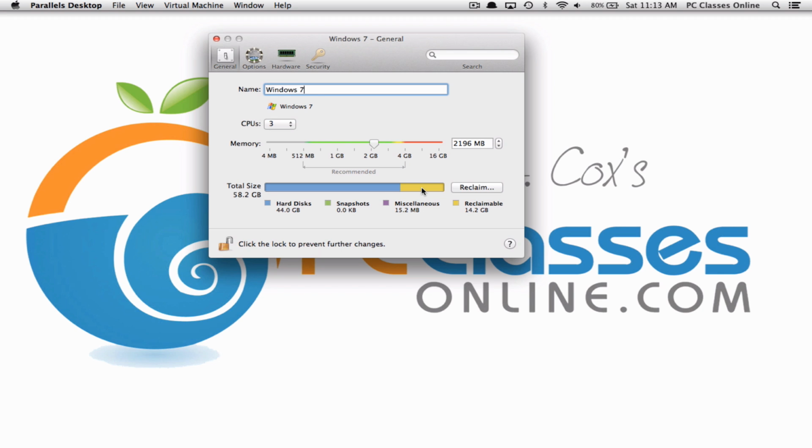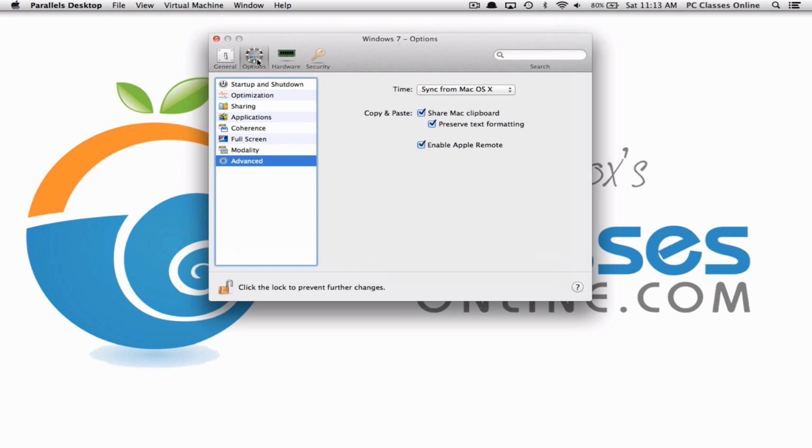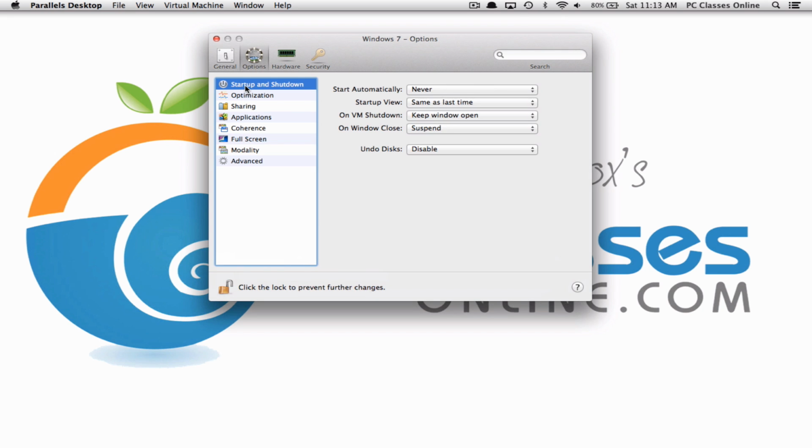Sometimes when I'm working with people and I discover that they're really, really low on hard drive space, if they have Parallels, this is one of the first places that I'll go to see if there is a little bit of extra storage that we can get back. Next, we're going to go here under Options. Again, these are all of the different settings that I recommend for most of you.